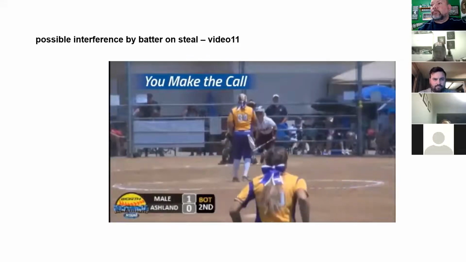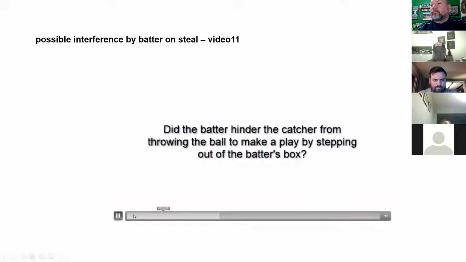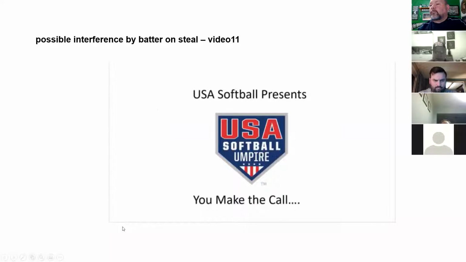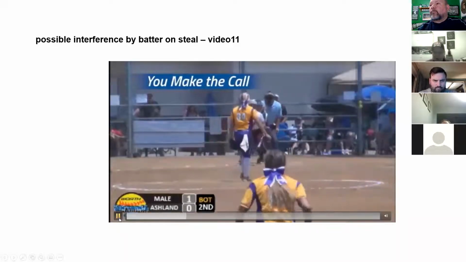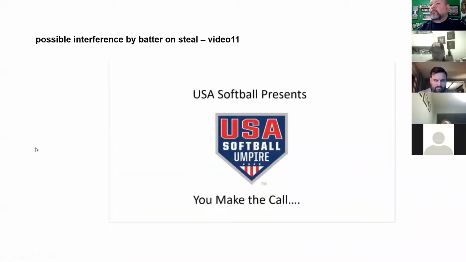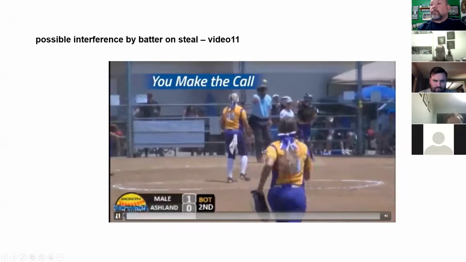This is looking at a batter in the box. Okay. Now, obviously, this is fast pitch. It can happen in slow pitch, but watch number one, in slow pitch, that runner wouldn't be getting to second base that quickly. But what happened here, we've got a pitch, the catcher gets the ball, and they go towards the right-hand batter's box. And the question is, did the batter interfere?